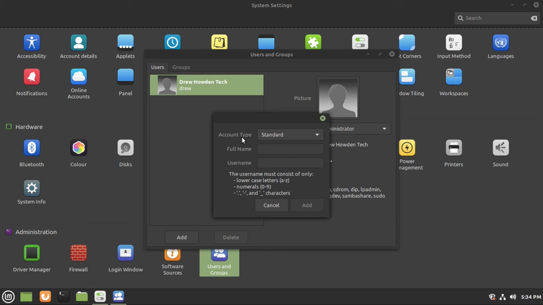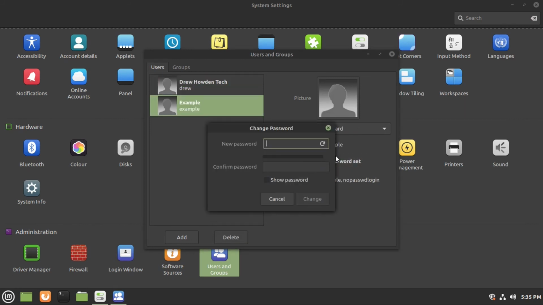If they want to do anything administrative, they have to get an administrator to authenticate for them, and they cannot run commands as root by using the sudo command. Then you just select the full name of the user, then the username, then click add, say like example here, and then username, let's say we want just example, then we can click add, and then you should set a password for the user. You can go here, then punch in a password.